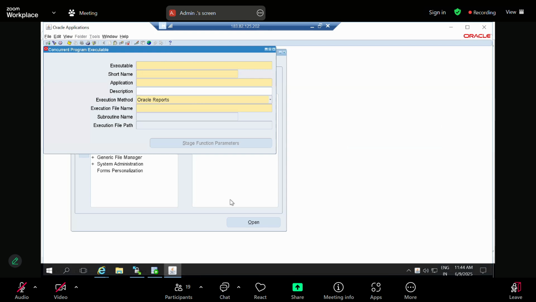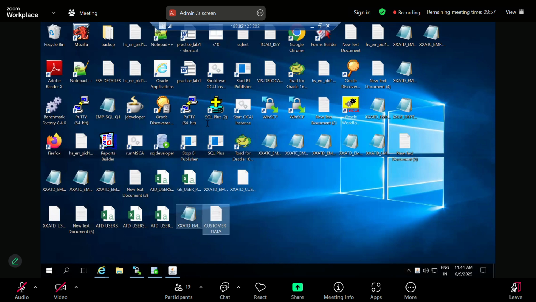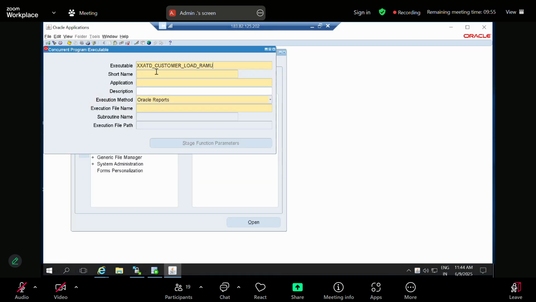So today we have two files. One is the data file, the second one is the control file. So please go with the control file. Copy the control file name and paste it in the executable and short name. Application name: Purchasing.